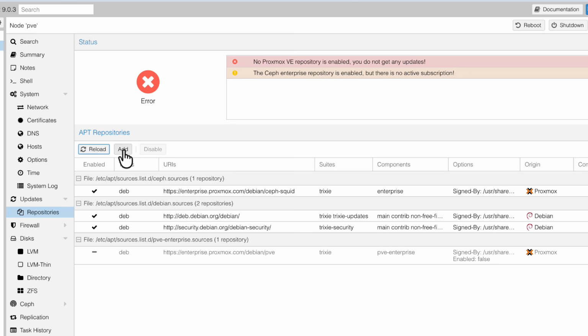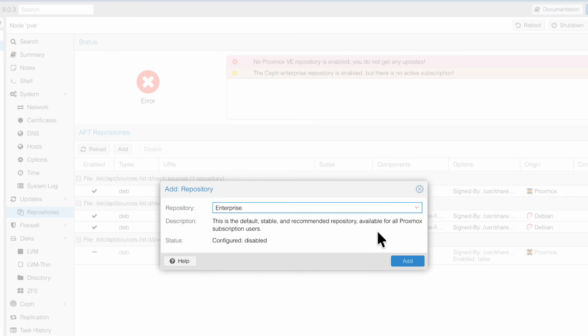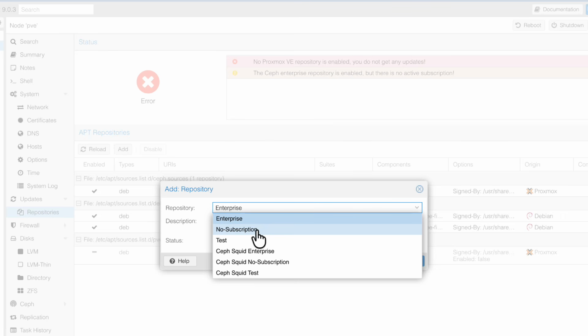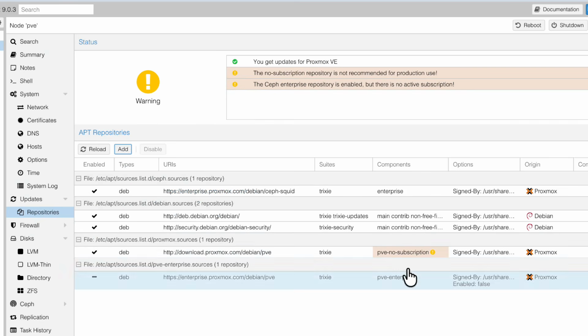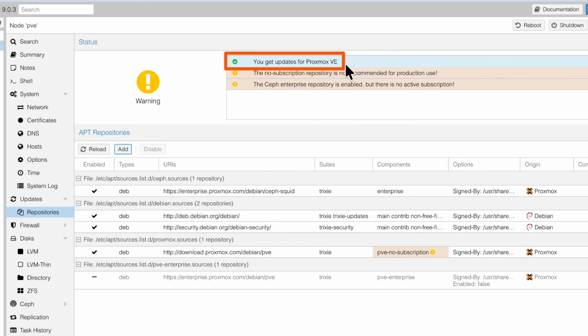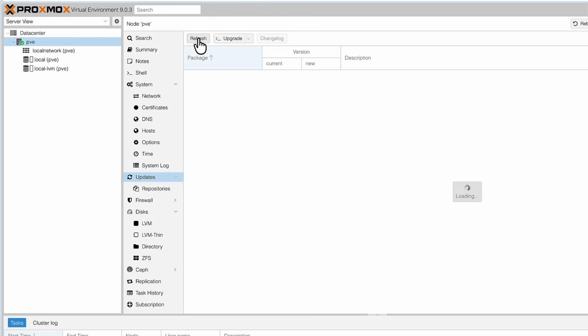But what we can do, I have to click that again, we can add the so-called no-subscription repository. And it says it's for testing and non-production use, and it's fine. I've never had any problems with the no-subscription repository configured. I will add that, and now look at the top. It says you get updates for Proxmox VE, which is cool. We can go now to these updates. I say refresh.